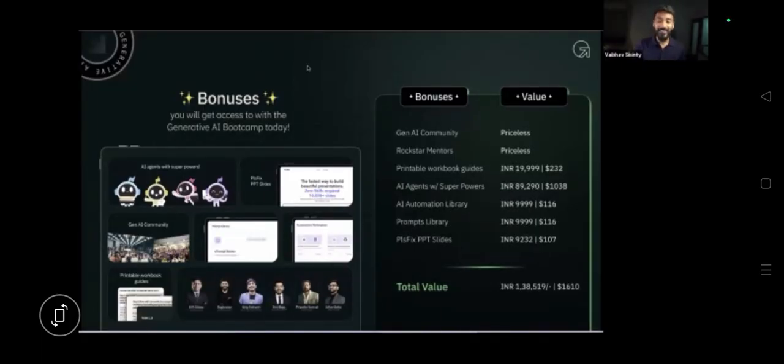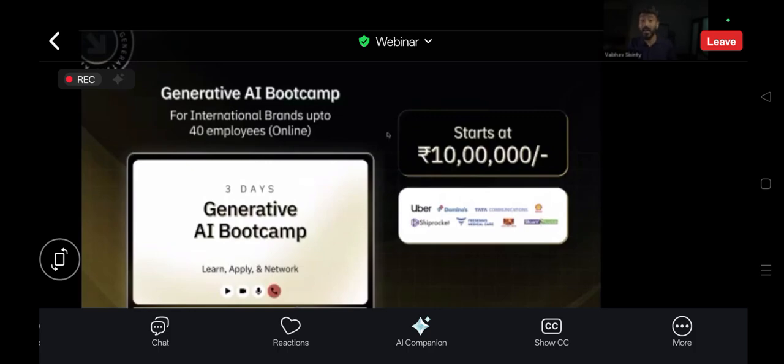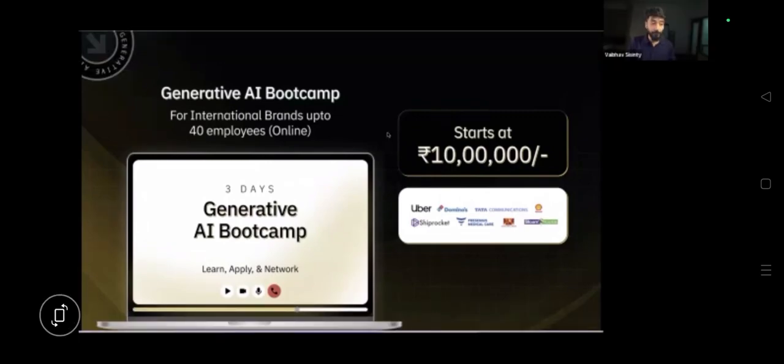Well, my friend, that is not possible because we have a 150 member team, so we can't give everything for free, but we did something absolutely insane. Guys, I literally told you we do these programs. Even I don't teach them for brands with 40 employees for 10 lakhs. And we have taught it to Uber, Domino's, TCS, Shiprocket, Aditya Birla. Best of the companies have learned from us and their employees have learned from us on AI, and the pricing starts at 10 lakhs.